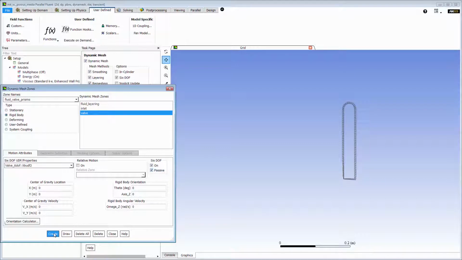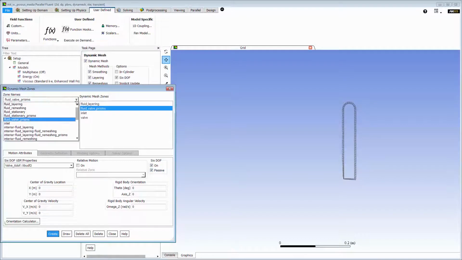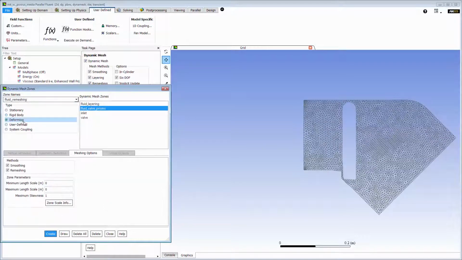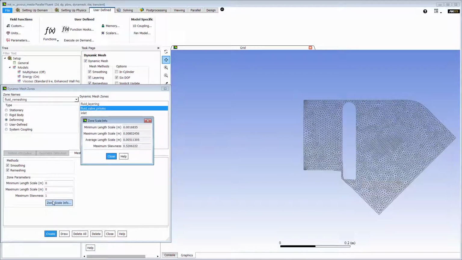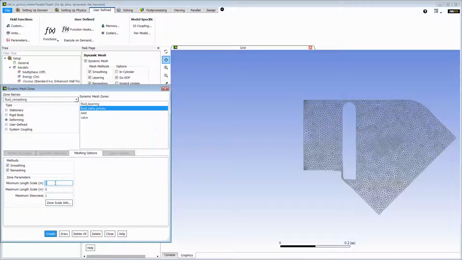The next zone that I want to specify is fluid remeshing, and as I display this zone, you can see that it's filled with triangles that will be deforming. For mesh options, I want to use smoothing and remeshing. By clicking Zone Scale Info, I can see what properties the mesh already has to populate the minimum length scale, maximum length scale, and the maximum skewness that will be used to determine when to remesh this zone. Now I can create the zone.